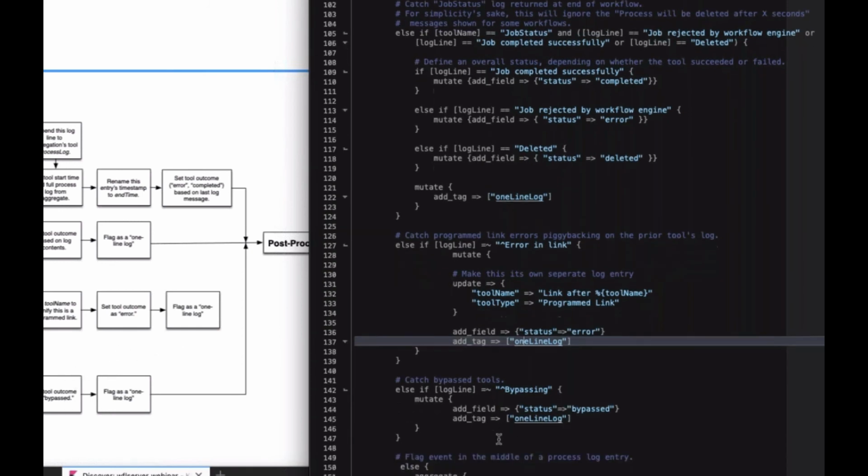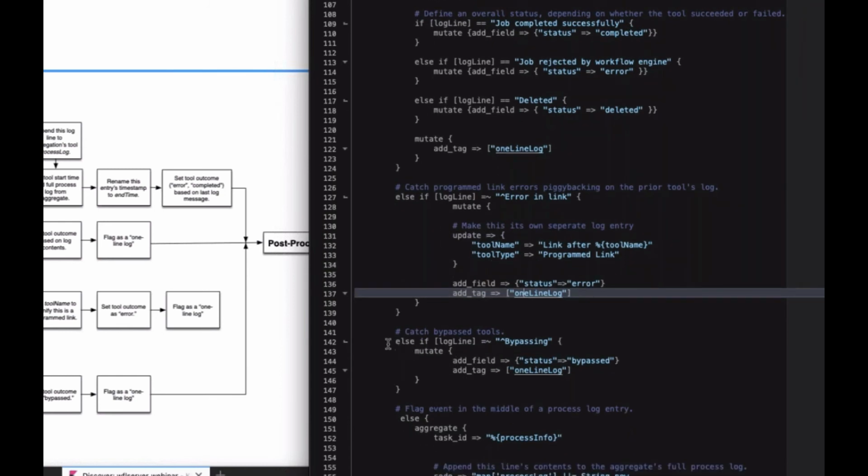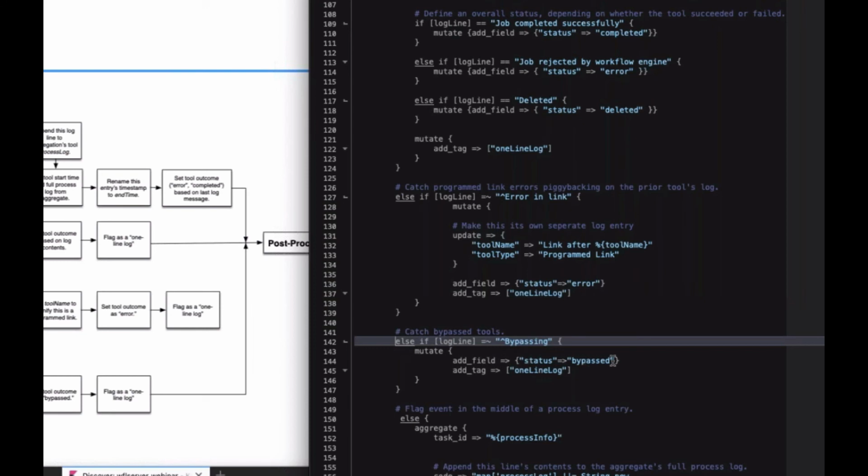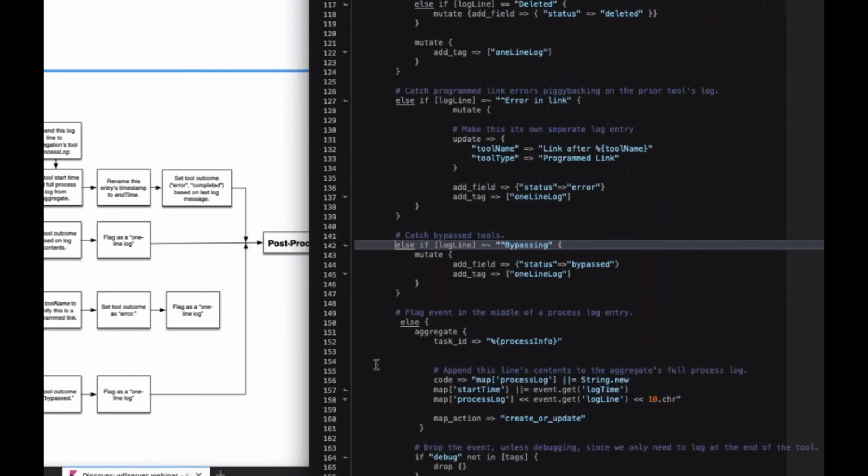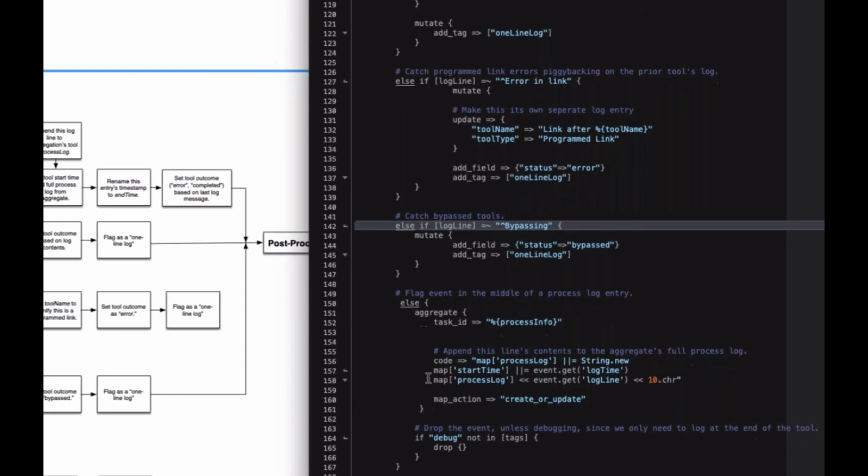Then lastly, bypass tools in here. If a tool is bypassed, then we just set the status to bypassed and pass it on as a one-line log. If it doesn't meet any of these conditions, then we know it's either the start or the middle of a multi-line log entry.